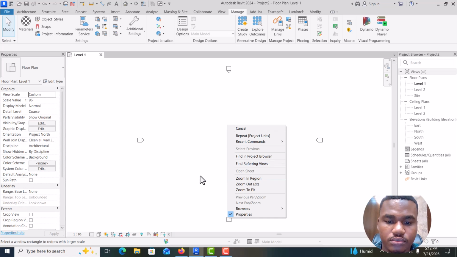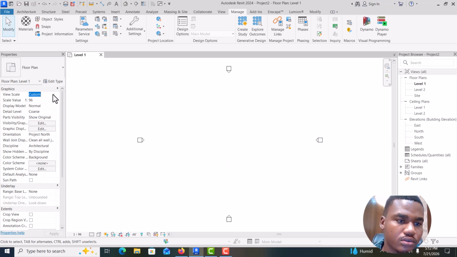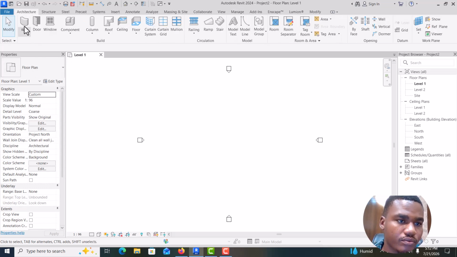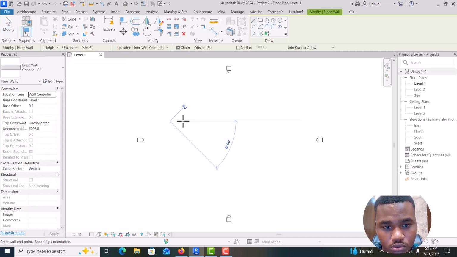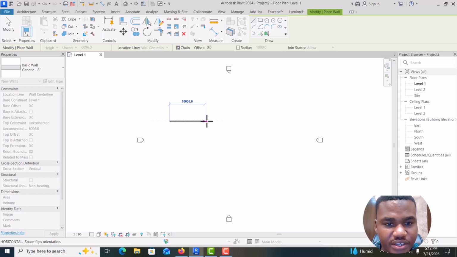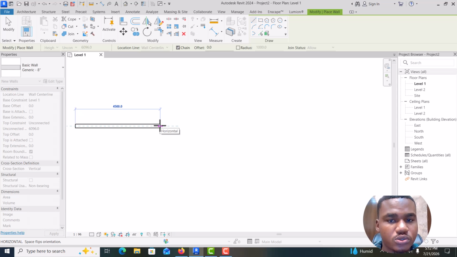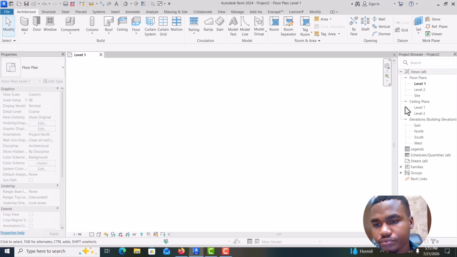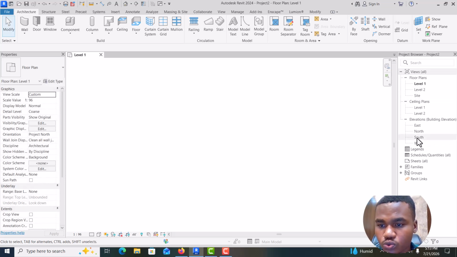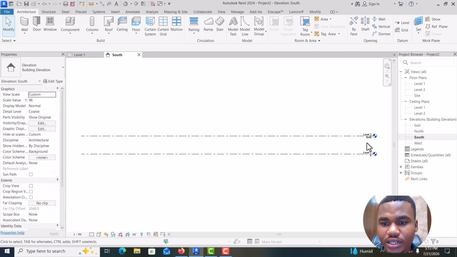Then you now check it. Have you seen it? It has now changed. So it's no longer in inches again. Even though you changed it, if you want to draw a wall, it's appearing in inches. Have you seen it? It's now appearing in millimeters. So this 4,500 is 450 centimeters and then 45 meters. Oh, sorry, 4.5 meters. So what I'm going to do is go to the south and then create level.